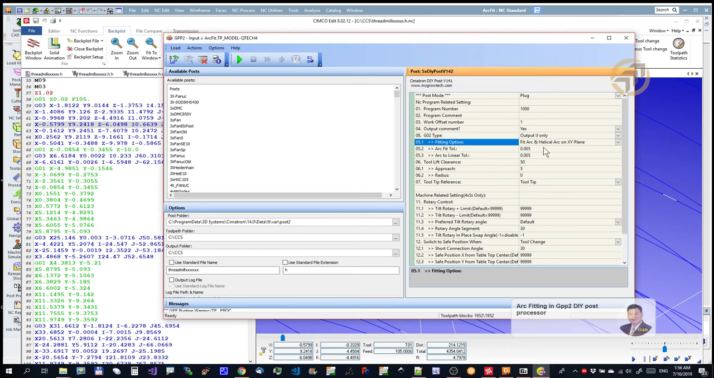So this option here helps you to fit all the helix move and the arc, all the G01 move, if possible, to circular motions, and this is the tolerance. Don't use a big tolerance, this will give you some problems. Try to use a small tolerance, to avoid the arc fit problem.